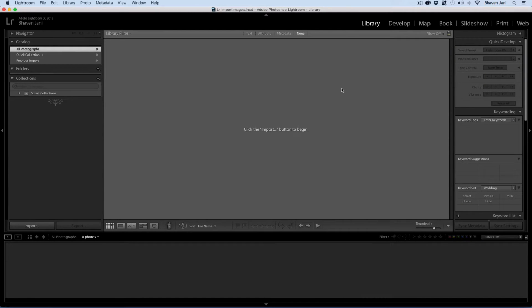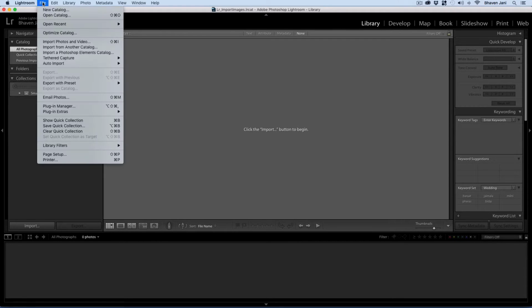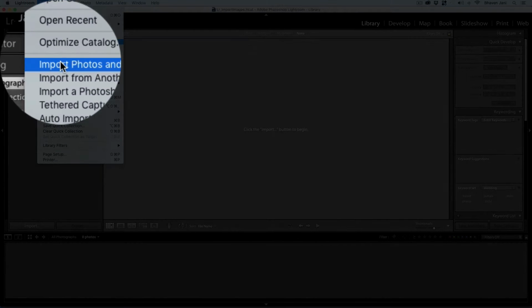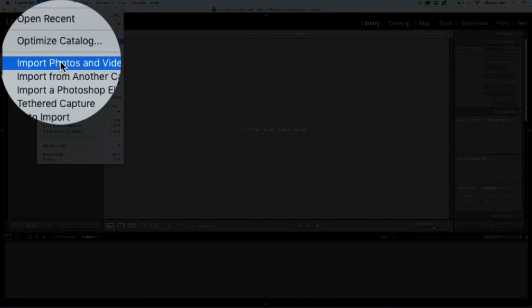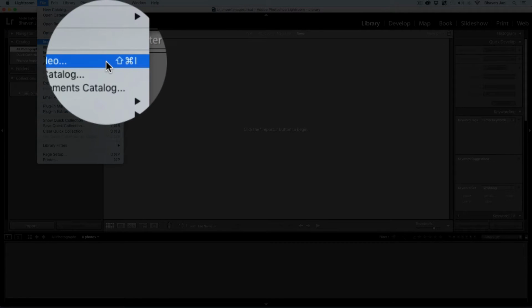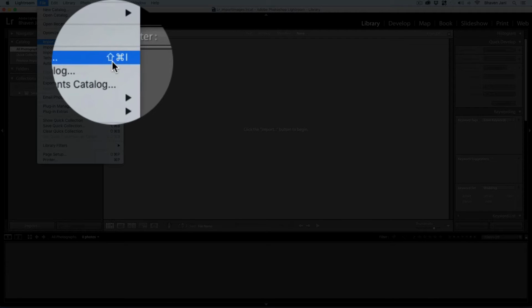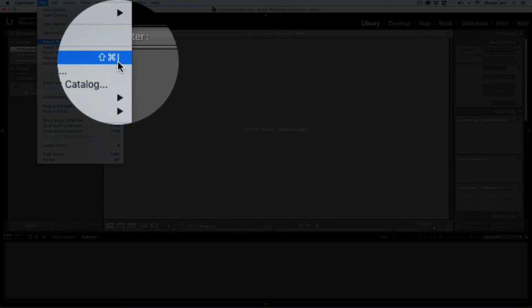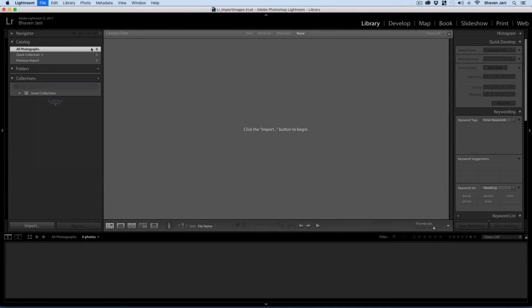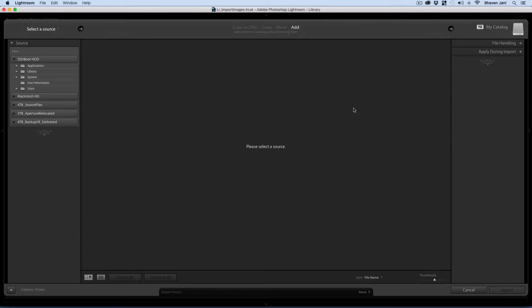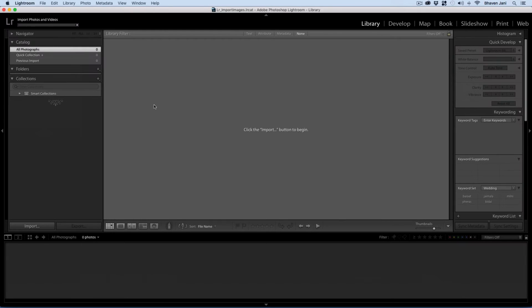There are a couple of ways to import photos. The first one is to go to the menu item File, go a little further down, and you'll come to Import Photos and Video. It also has a keyboard shortcut, which is Shift Command I for a Mac and Shift Control I for a Windows machine. So when you click it, it opens up a new import window. However, we'll look at a simpler way to import photos. So let's click cancel and go back.